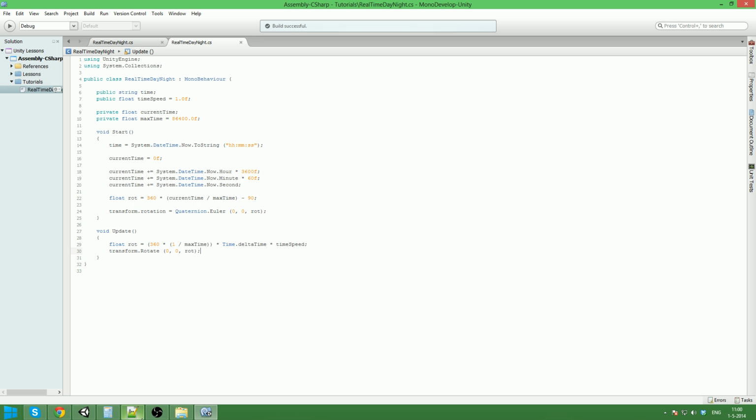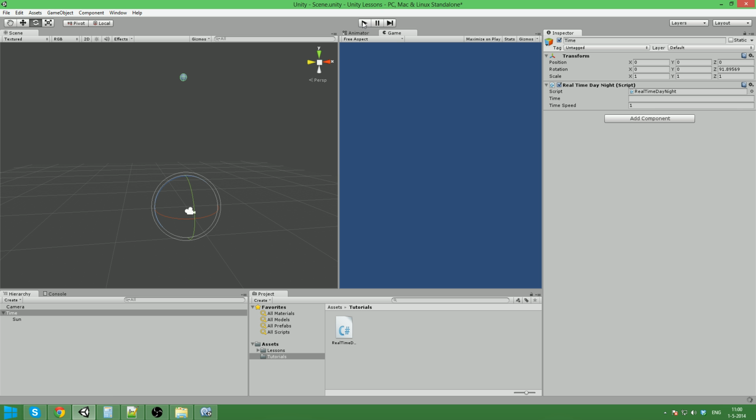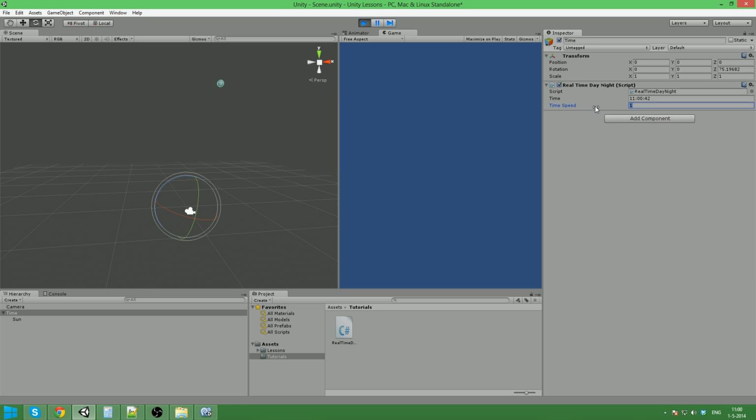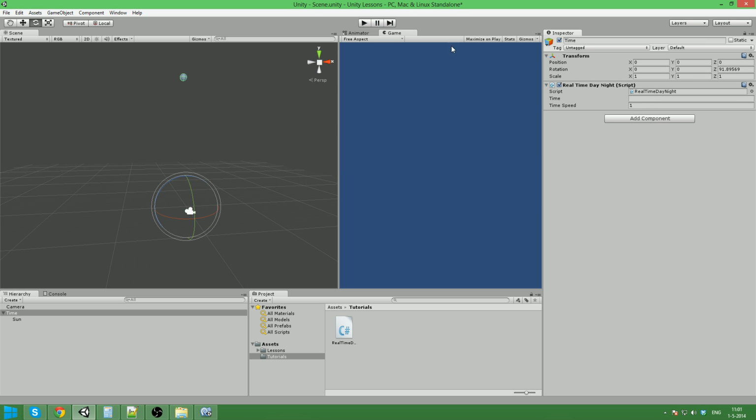So there we go. If we go here now and we press play, you can see it's increasing there. And if I would say like 1000, so the time is going 1000 times faster than normal, you can see it rotates pretty well. But there will be one little problem later on if we want our time to be updated.